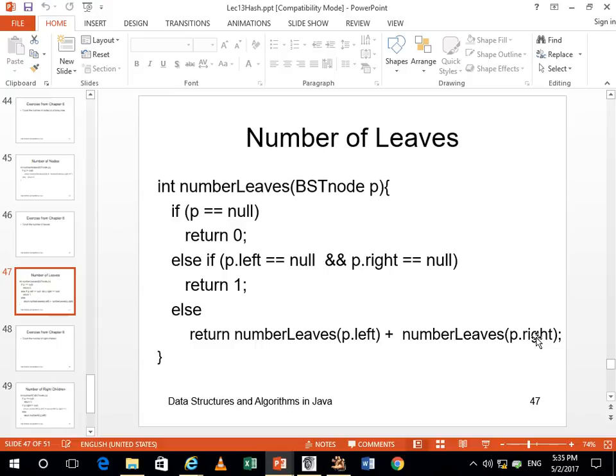If P is null, it's not a node for sure. But if the node has no left and no right, and that node is not null, then we return 1. But if there is a left or a right, then we return the recursive call passing left, plus the recursive call passing right.